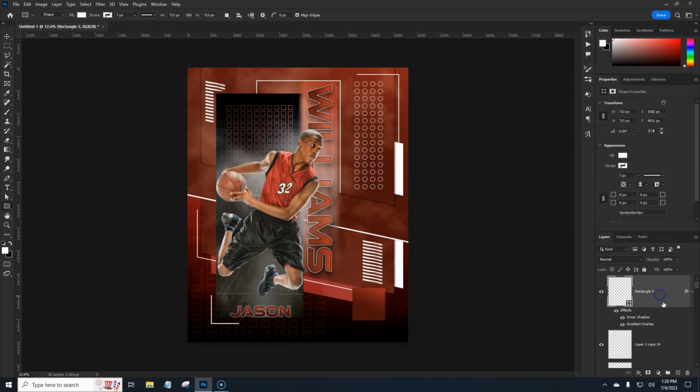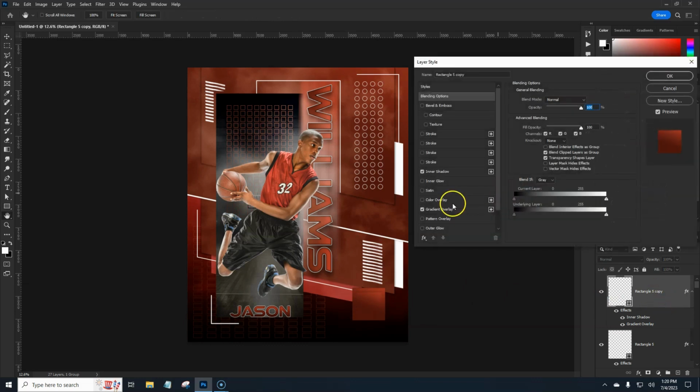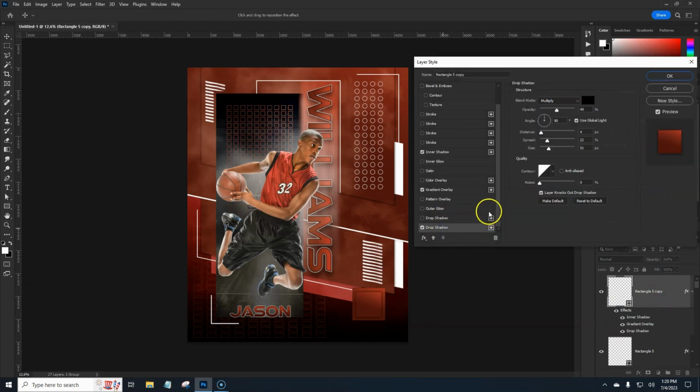Hit OK. And then let's make a copy. Control J, Control T. Hold down Alt. Let's scale it down a little bit like so. And then on this one, double click. Let's make a drop shadow. Okay, I think that's good.